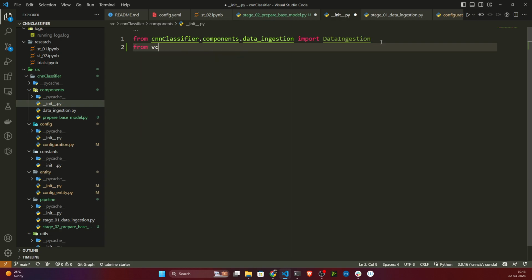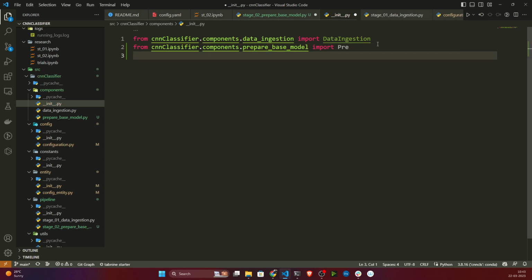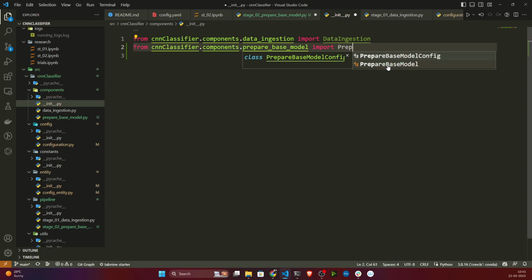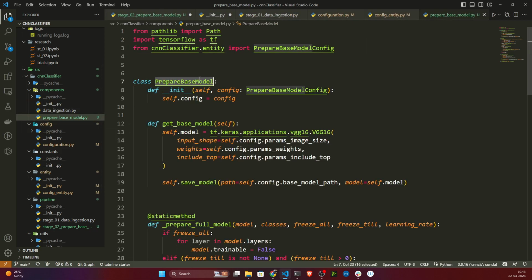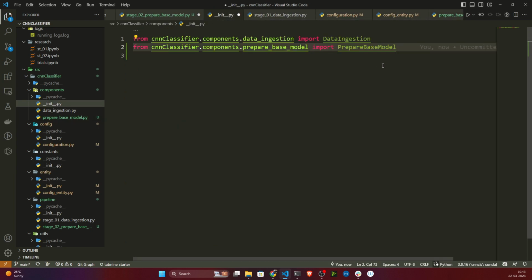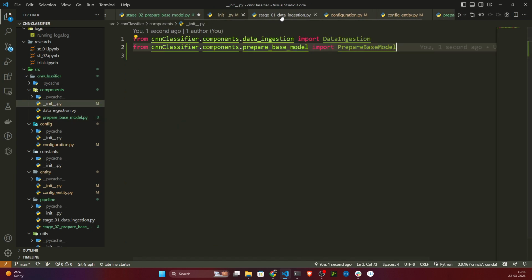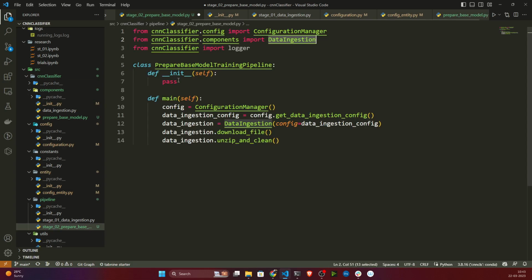So from cnn classifier dot components, okay, dot prepare base model, I'll import prepare base model. Okay, this class. As you can see here I already defined this class here. So this class I have imported. Now this thing is done. Now I'll come back to my prepare base model.